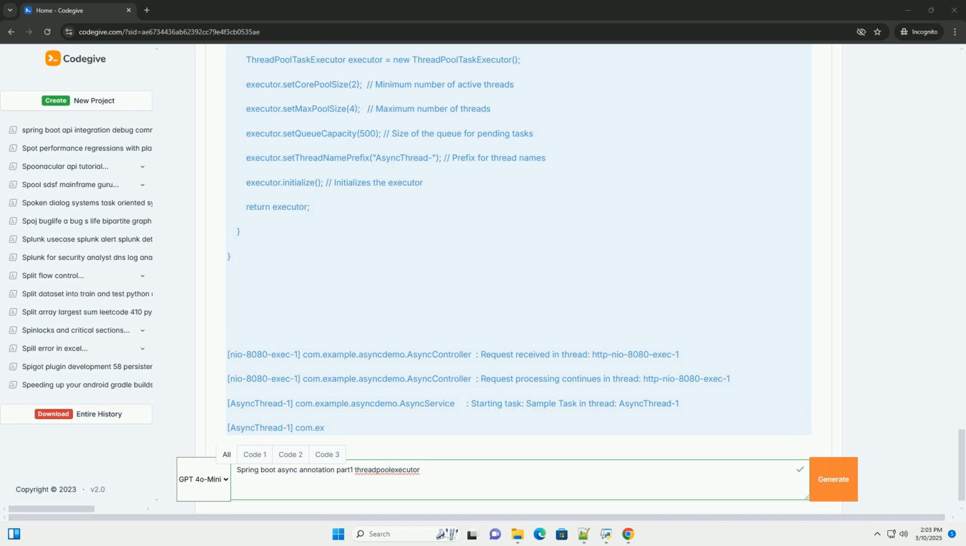Conclusion of Part 1. In this first part of the tutorial, we've covered the fundamental aspects of asynchronous processing in Spring Boot using the @Async annotation and ThreadPoolTaskExecutor. You've learned how to enable asynchronous processing, create asynchronous methods, configure a ThreadPoolTaskExecutor bean, and handle exceptions thrown by asynchronous methods. You should now be able to create simple asynchronous tasks in your Spring Boot applications.